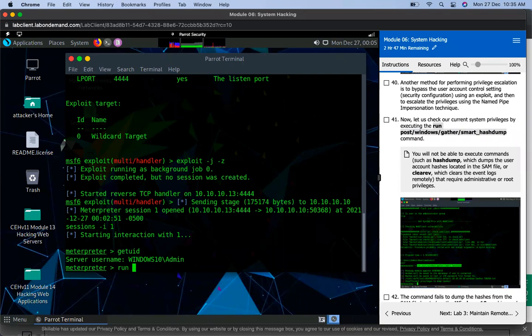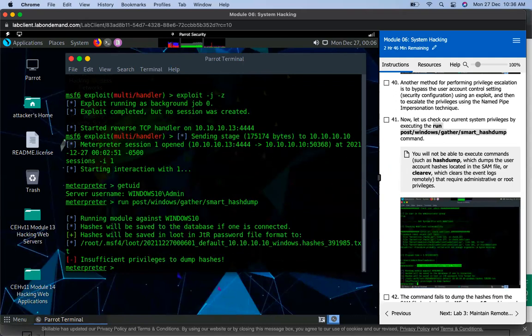So for that, we need to run post windows gather smart hash dump. So you see that it started running, everything was successful, but in the last, it's saying insufficient privileges to dump hashes. We don't have the required privileges. Or clear EV. What is this?